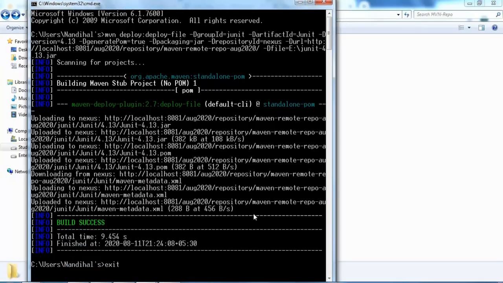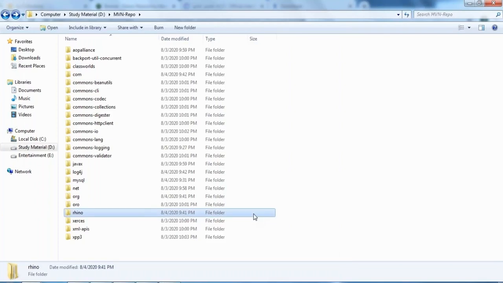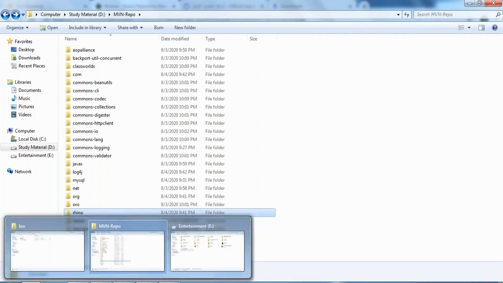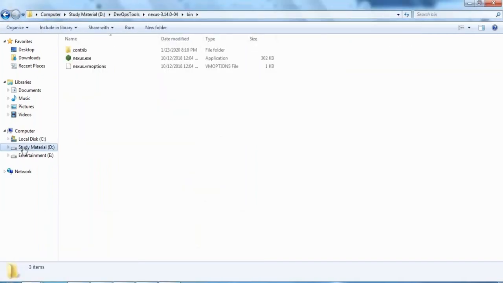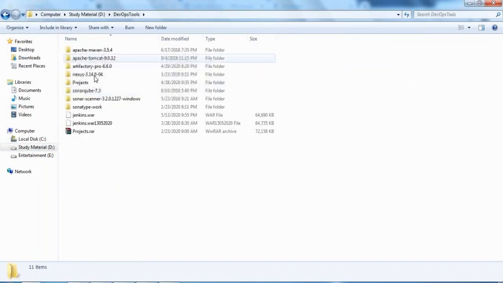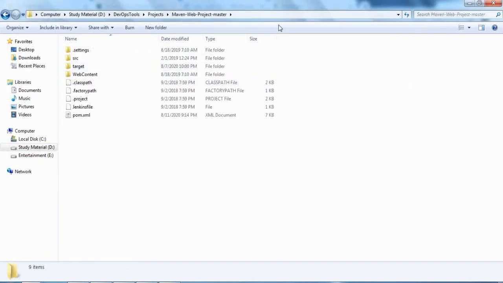Now I will simply execute the command mvn clean package. So what Maven will do, in the usual scenario, is connect to the Apache Maven Central repository, right? But since I have configured the remote repository, that is Nexus, the JUnit 4.13 artifact will be downloaded from the Nexus repository, not from the Maven Central repository. So let me execute the command. Let me create a package. So here is my project, and let me execute.